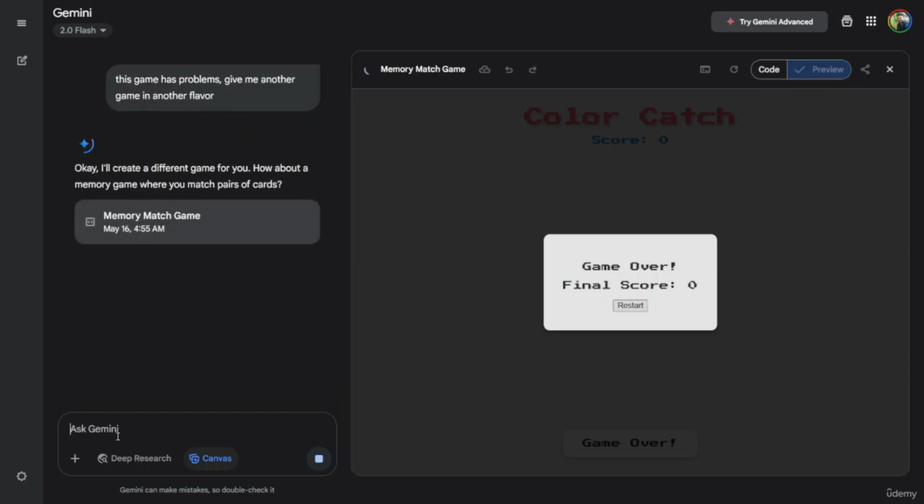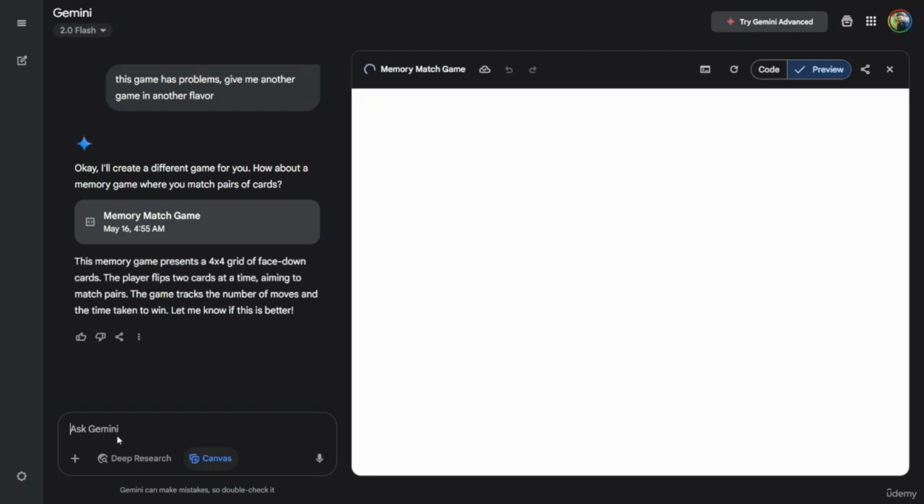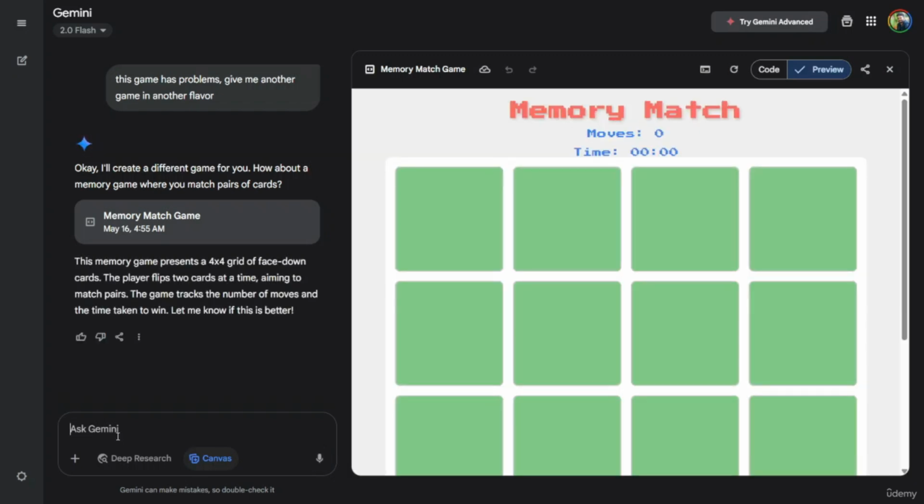Memory match game for you. How about a memory game where you match pairs? So probably the age of the child has gone out of context. Probably I have to remind it. A 4x4 grid of face down cards. Is this appropriate? Is this easy enough for a 9-year-old to play and win?